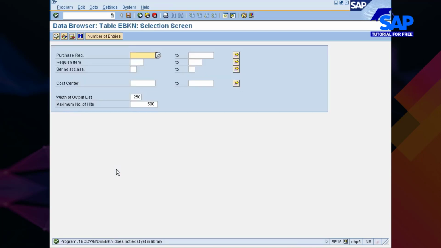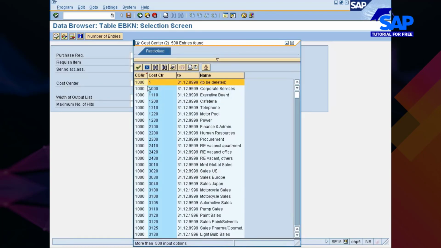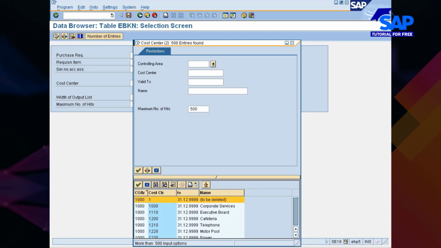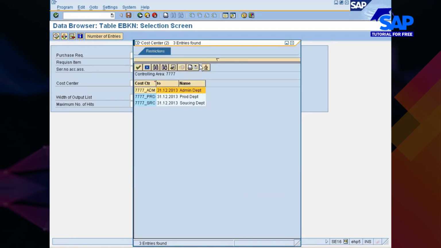Let me get that. So from here I can go with F4 search help, from which I can find out my own cost centers. What's your control area? 777, right? I've created 3 cost centers. You could see here ADM, PRD, SRC.